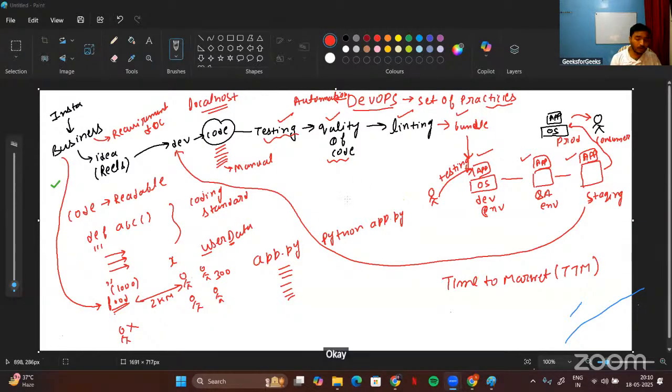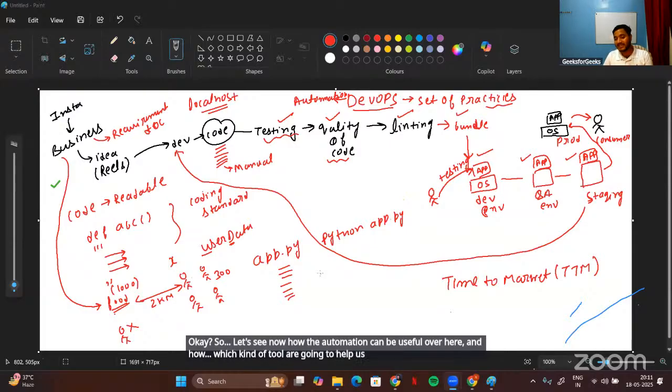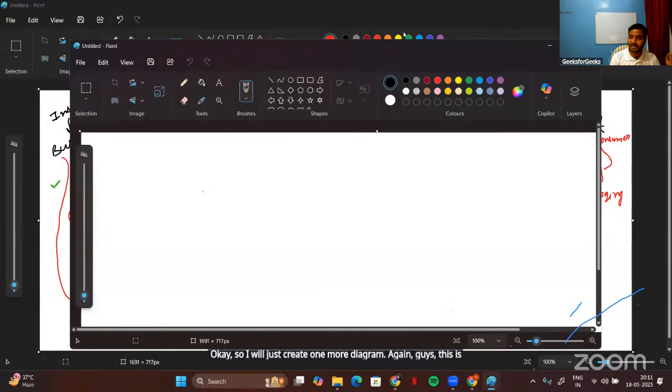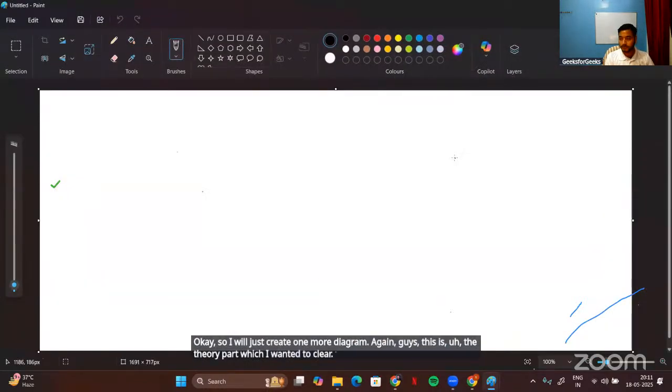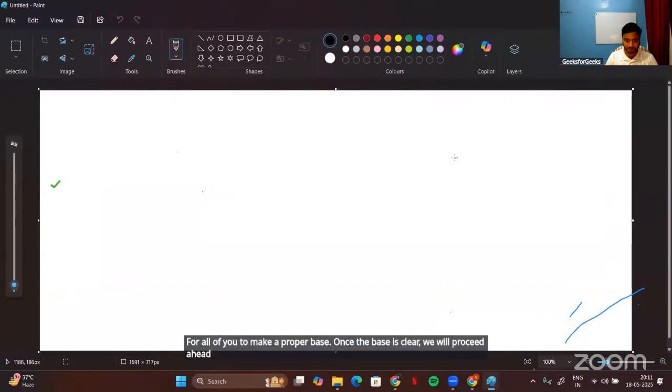Okay. So let's see now how the automation can be useful over here and which kind of tool is going to help us achieve this automation. So I will just create one more diagram. Again, guys, this is the theory part which I wanted to clear for all of you to make a proper base. Once the base is clear, we will proceed ahead with our practicals.